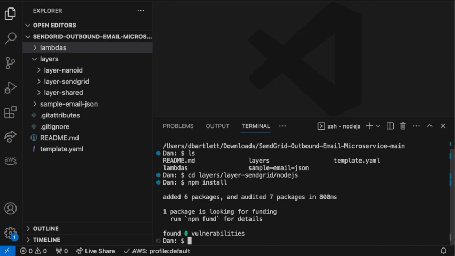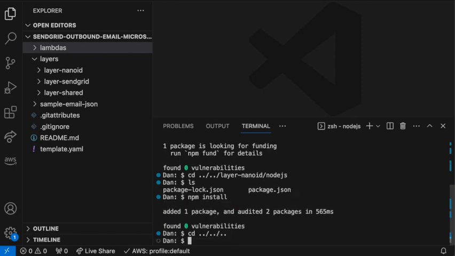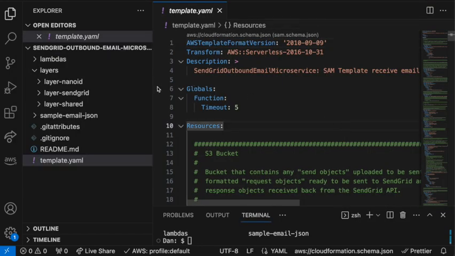Then we'll go up a couple directories and go to the layers for Nanoid, which creates unique IDs. We'll run npm install here as well and continue. We'll assume that you already have a SendGrid account and API key set up. Here's a screenshot. We'll need your API key ID as well as the API key, and we'll install that in our code base now. Open the template.yaml file.